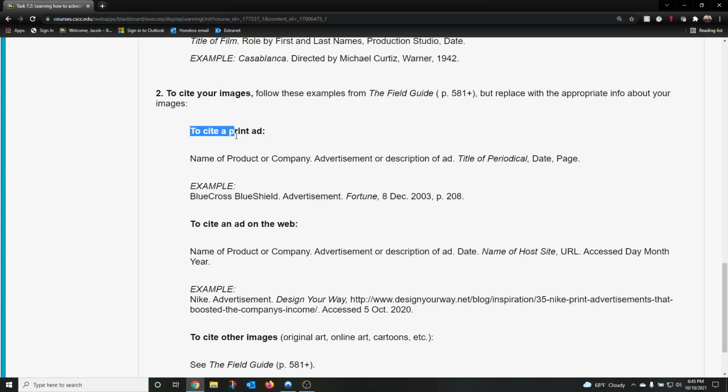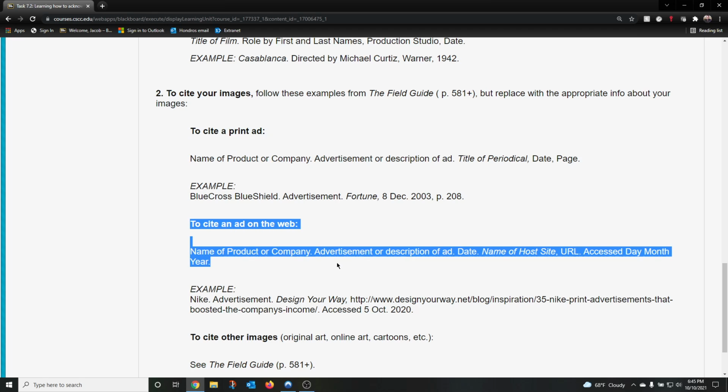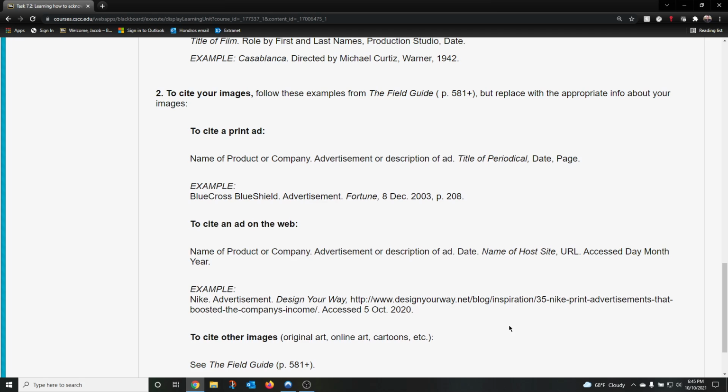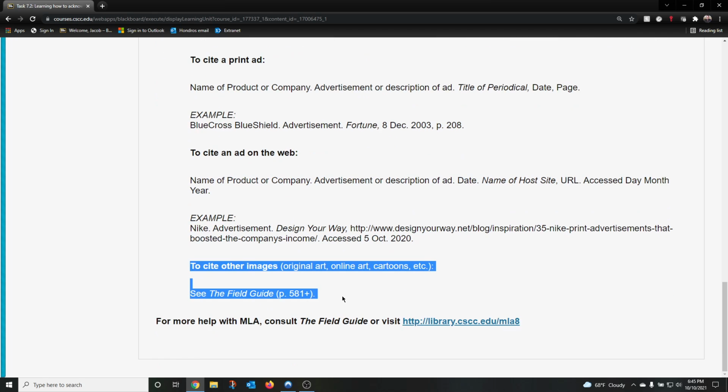So this is how you cite a print ad. This is how you cite an ad found on the web. Here's how to cite other images. Also a link down here for more help with MLA.